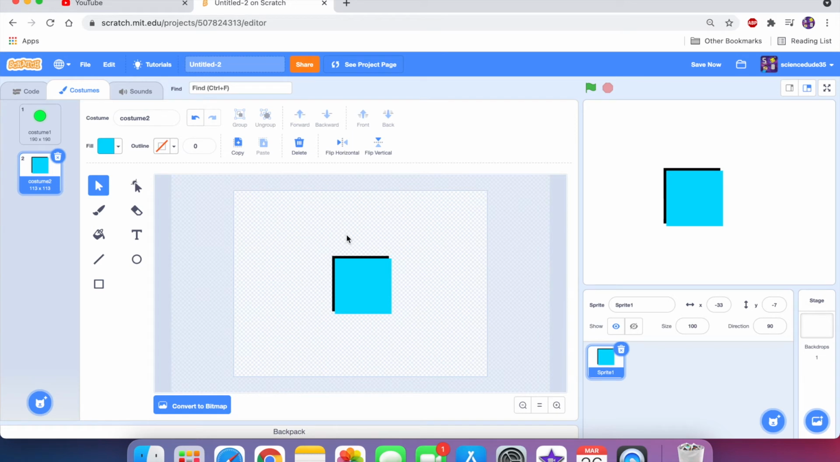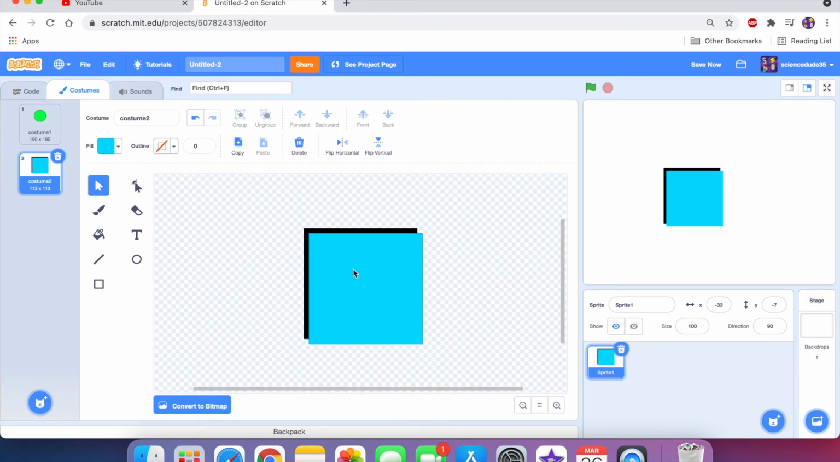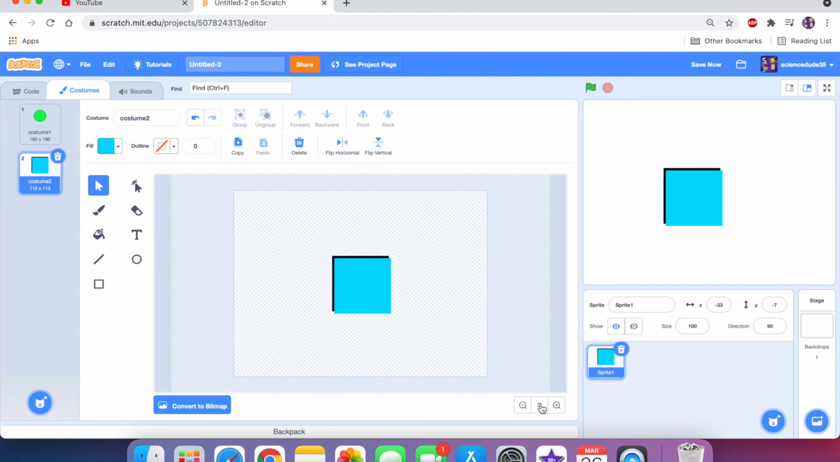But if you make it closer, then it's going to get more and more realistic. But yeah, that's the 3D effect, like the little book effect, if you know what I mean. But that's the 3D effect.